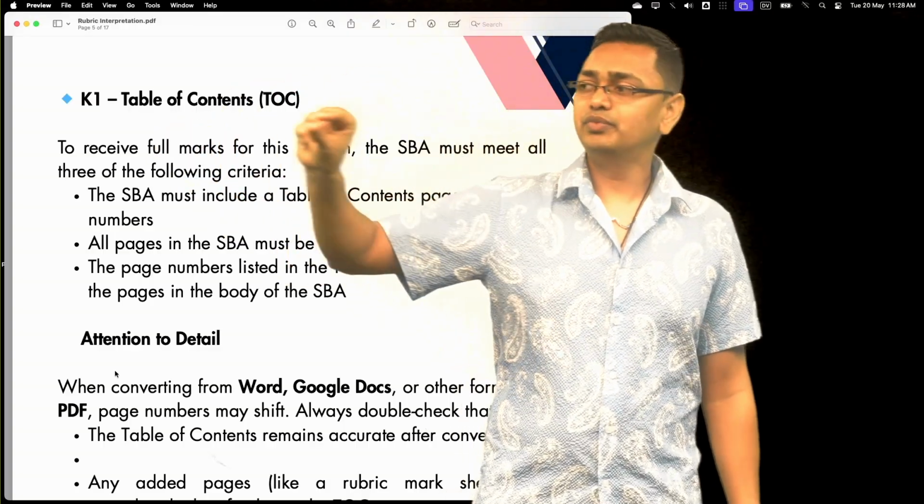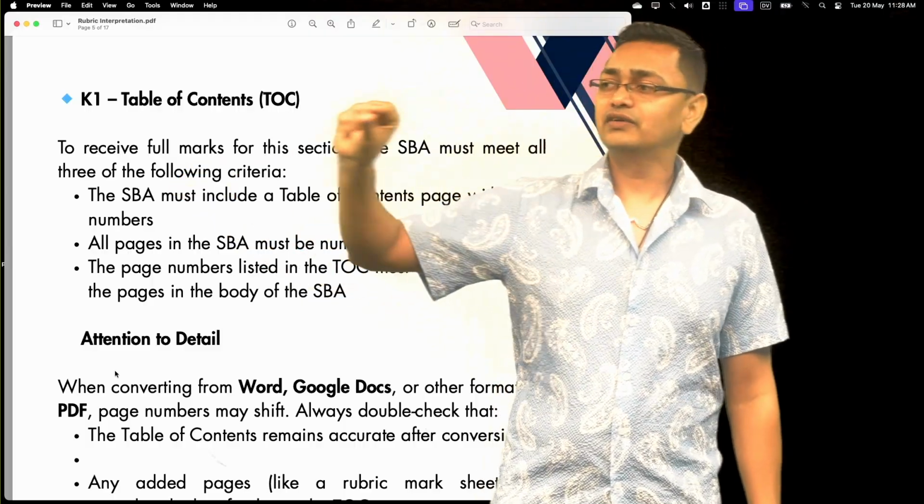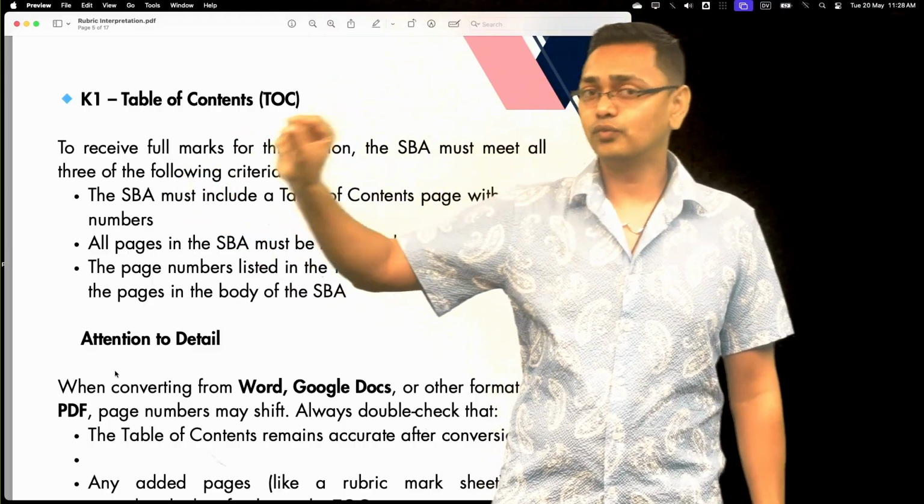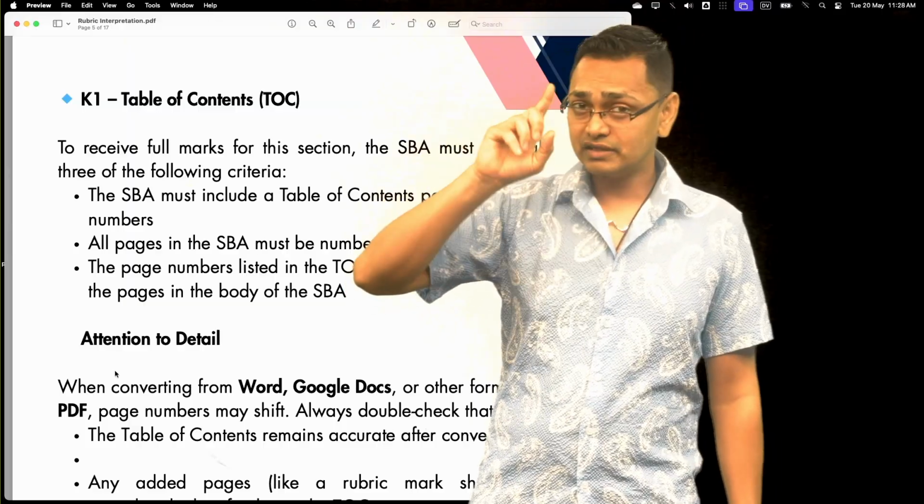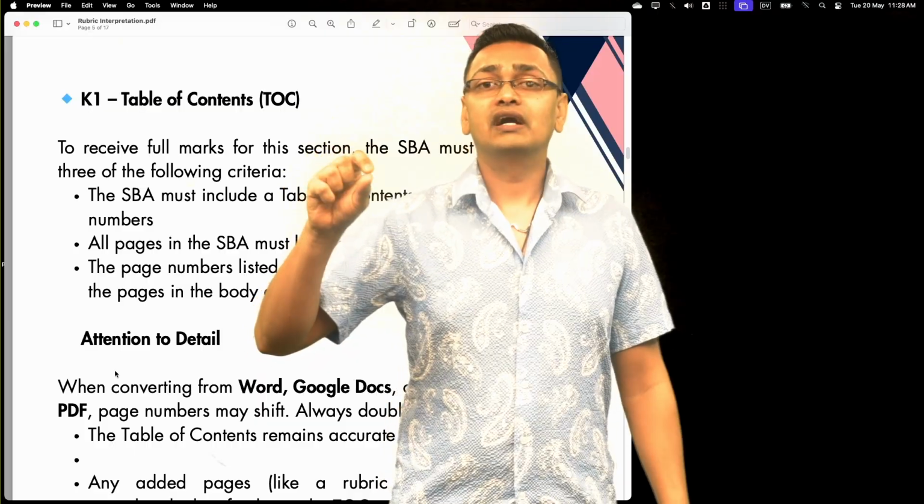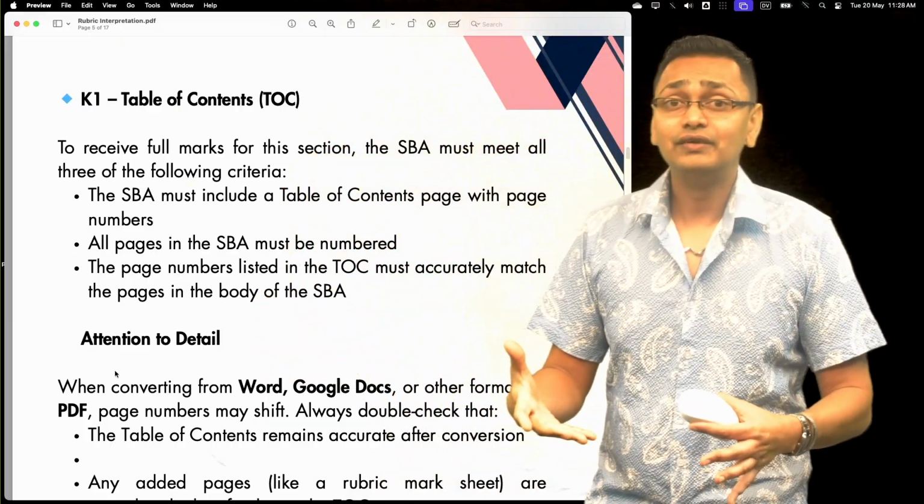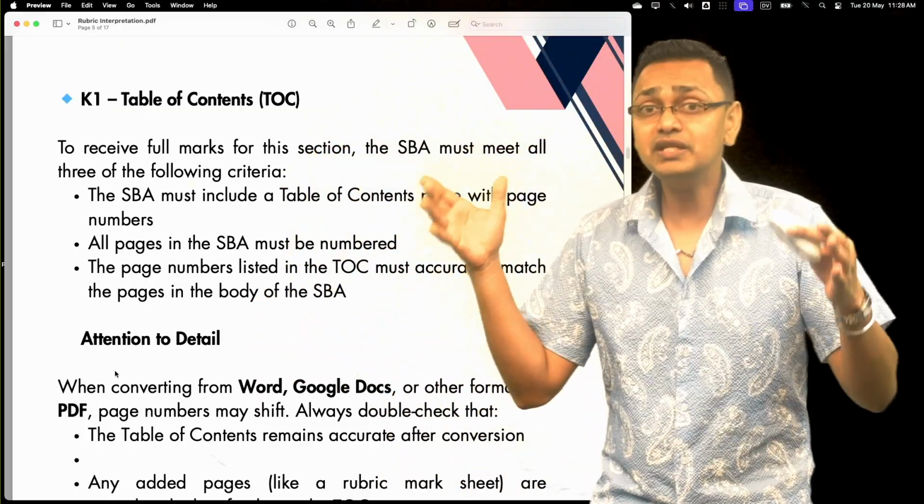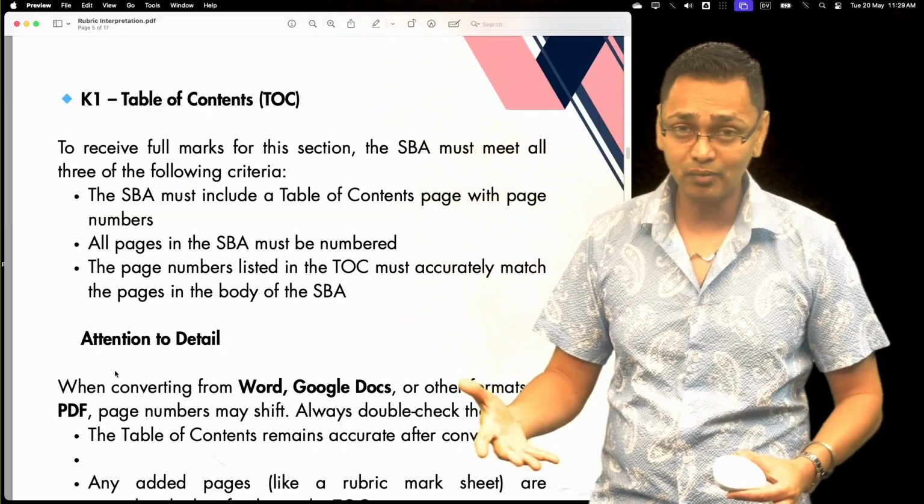You have introduction on page 2. You have method of data collection, analysis, whatever page. And that's the first thing you need to have. You need to have an actual table of contents page. And then your project itself must be numbered. The pages must be numbered.